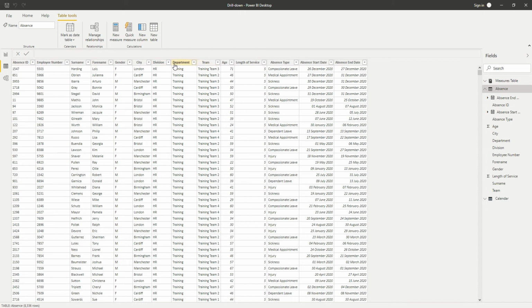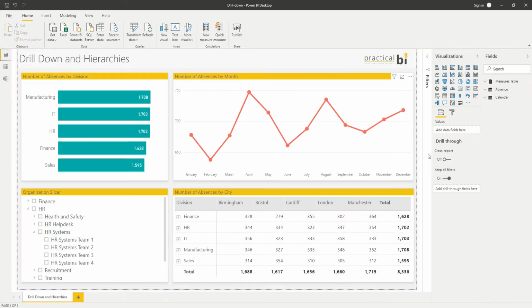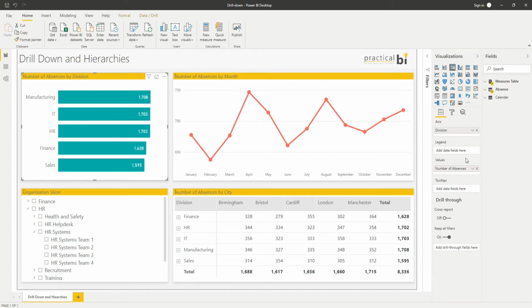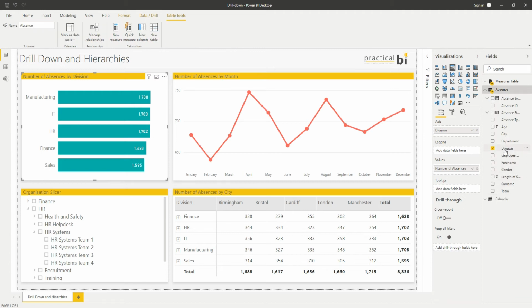So we've got a hierarchy here that we can see where division is on top, and we've got a department under that and teams under the department, and then we've also got a couple of date fields that we'll have a look at hierarchies for as well. So let's start off just by looking at the bar chart that we've got on the left hand side here. So I'm just going to select that bar chart, and you can see that at the moment we've just got the division as our y-axis. Let's just expand our absence table here, and we can see division there.